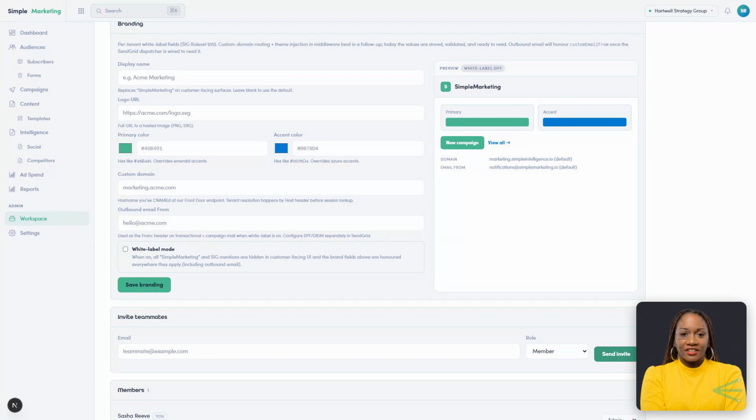Click Invite Member. The form asks for 2 things, email address and role. Type your teammate's work email. Pick a role. For your first teammate, member is usually right. Click Send. The invite email goes out immediately. The form clears and the new invite appears in the pending invites section below.